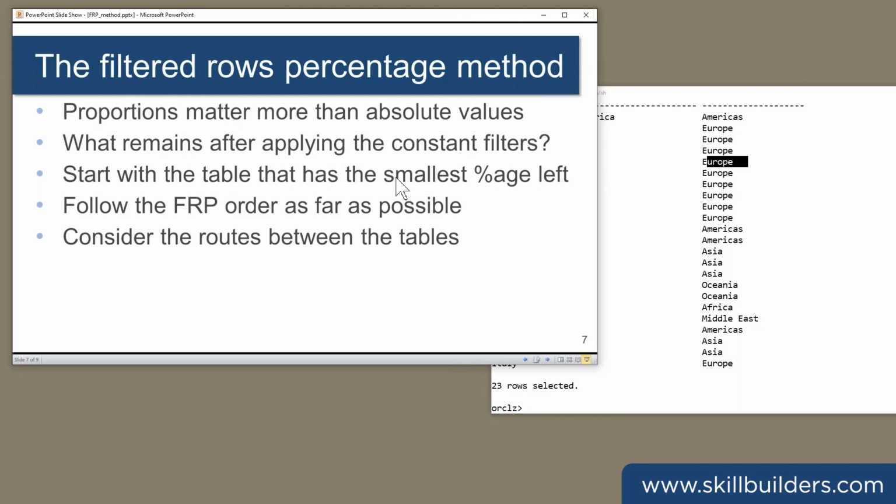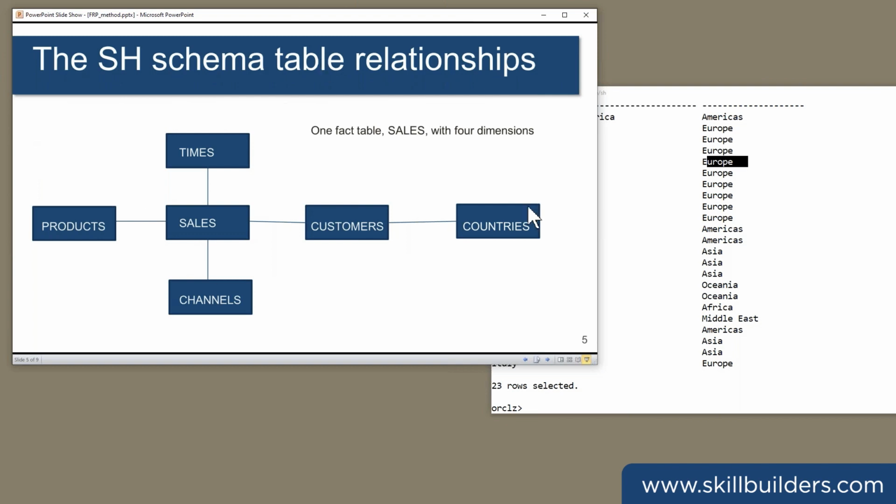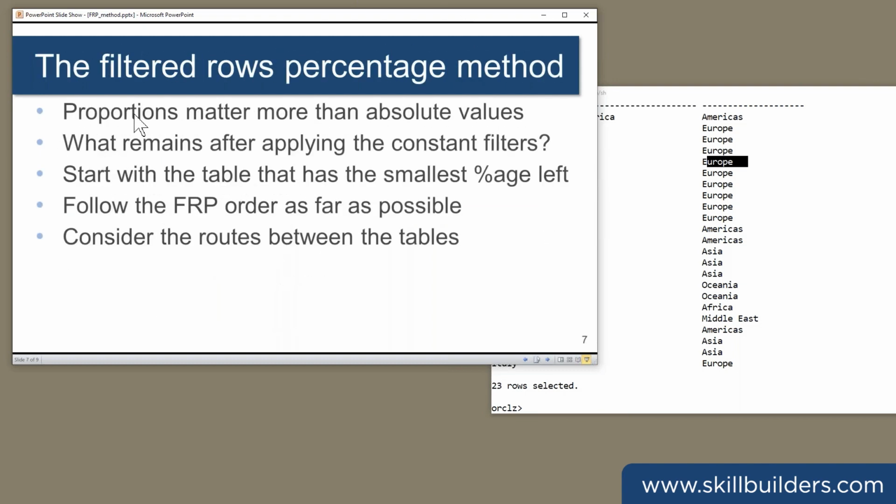Having done that calculation for all your tables, you put them in order of the filtered rows percentage. And you start with the table where the greatest proportion has been filtered away. Then you move to the next table, then the next table, and the next table. But you have to consider the routes between the tables. And that's why, going back 2 slides, we have this slide up here. You can't join products to countries because there's no route, there's no common column between them. But you could, I suppose, for the Cartesian product. But that's very rarely the best way to do it. So what we are going to do is calculate the percentage to get a join order and then adjust the join order according to the routes.